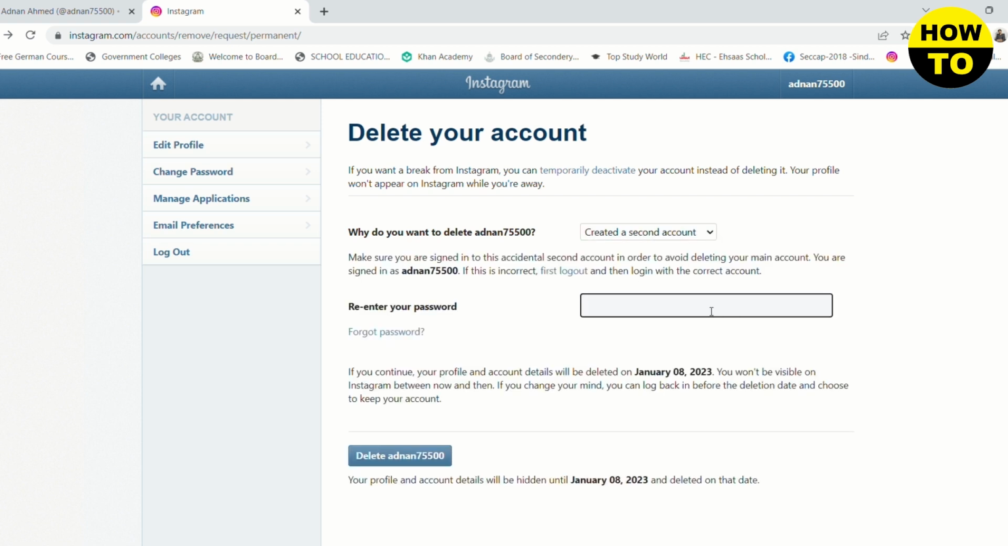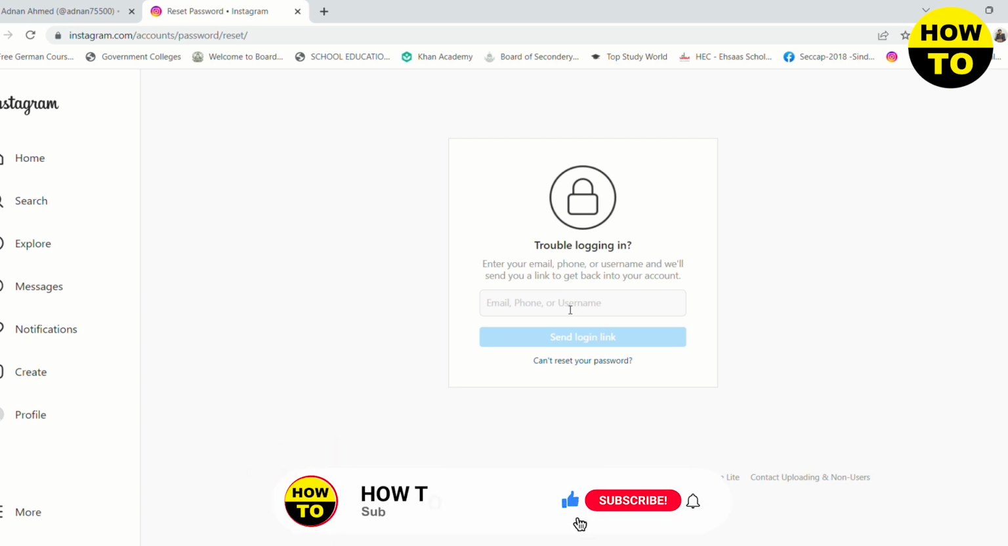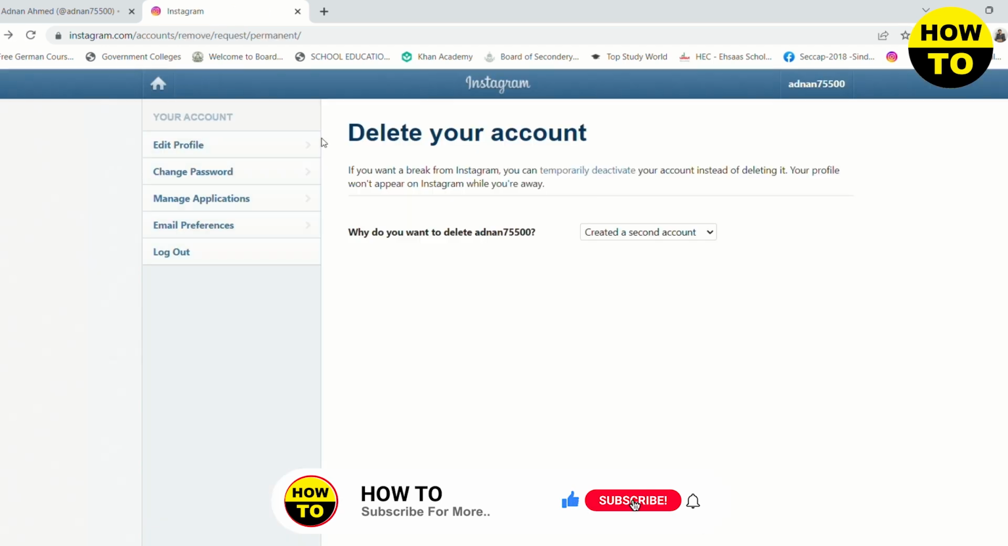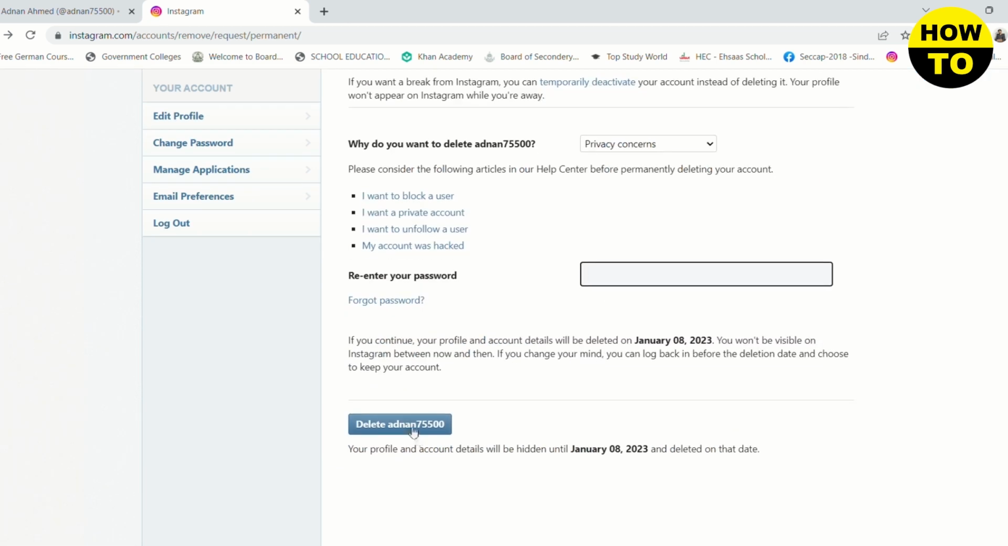So if you don't know your password, you need to click on forgot password, and here you will be asked to enter your username or email or phone, and they will send you a link there. And after that you can change your password and then again go to this link and enter your password and then click on delete account and your account will be deleted.